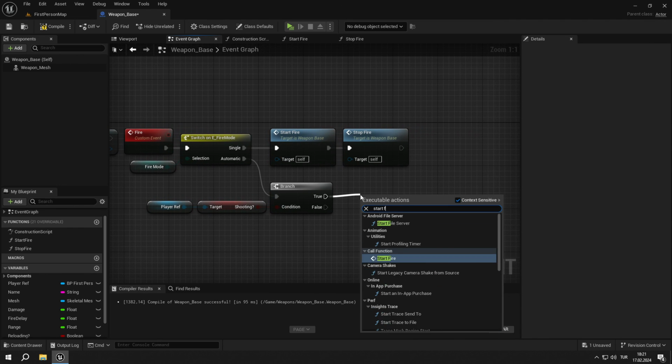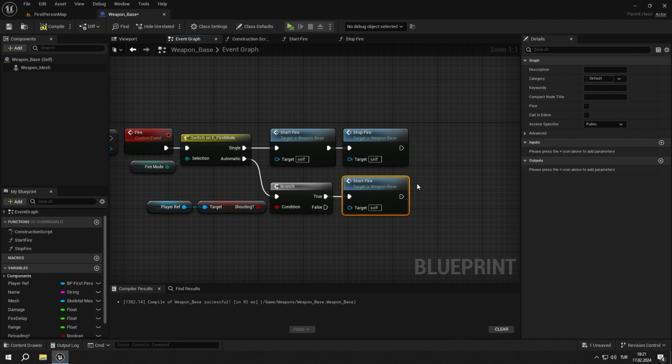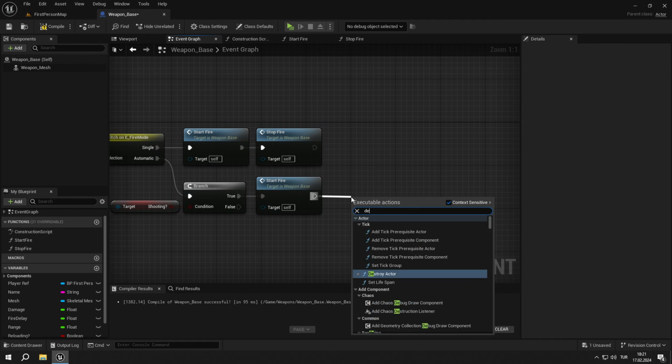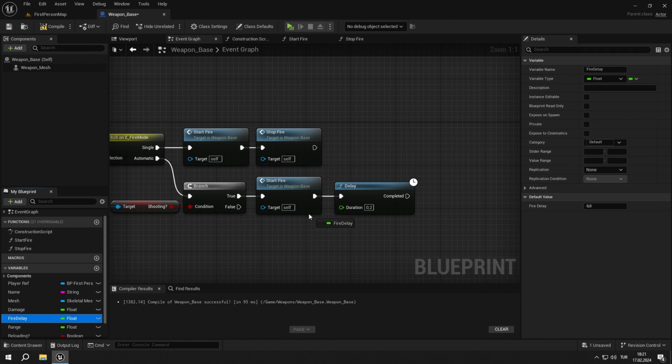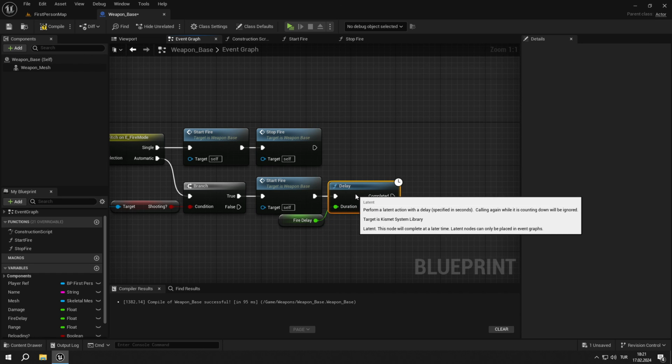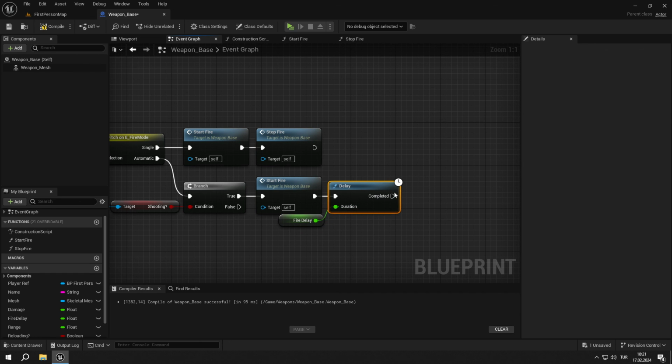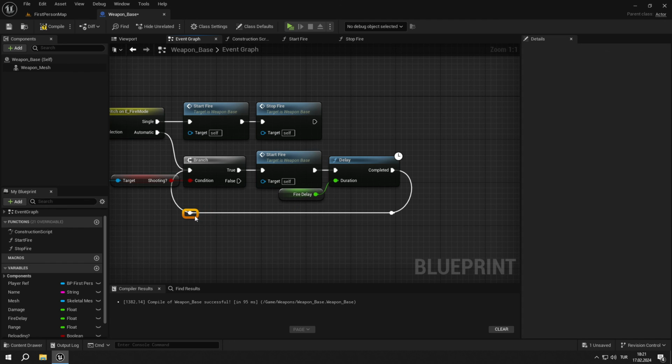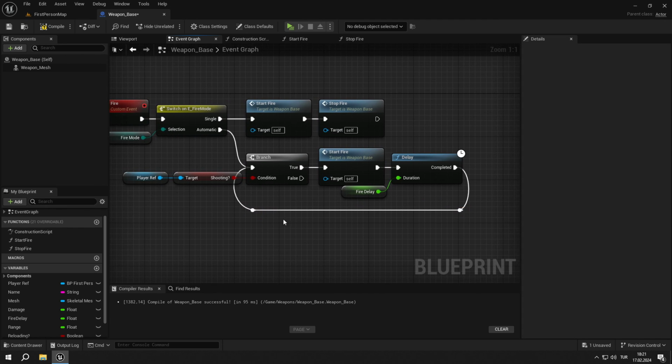Then call Start Fire and add a delay. And set the duration to the fire delay float variable. Then connect the delay to the branch. So we've created our own loop for automatic guns.